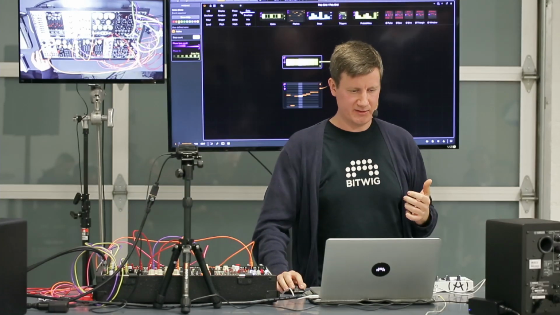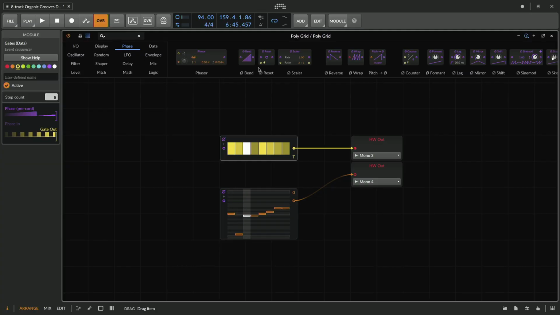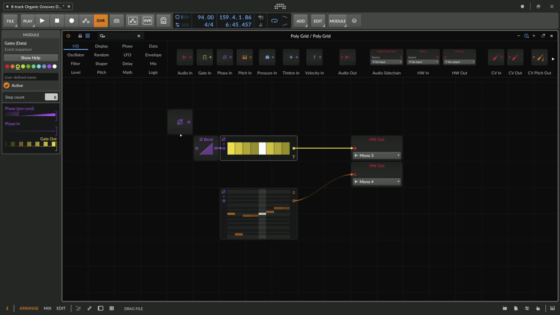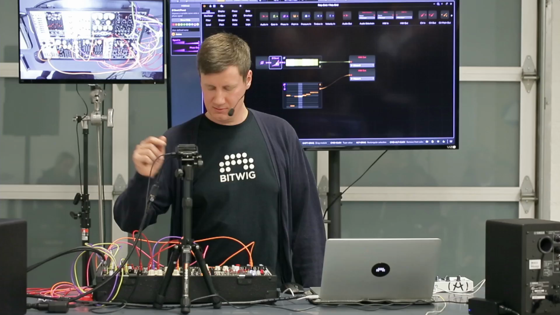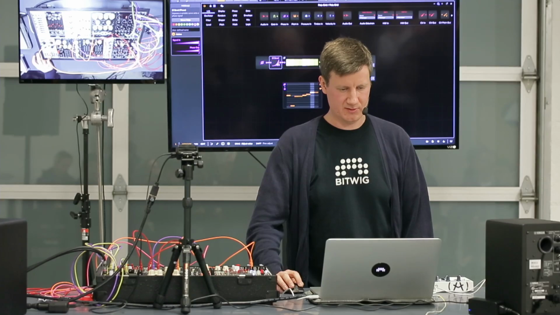Under the phase category, I'm going to insert a bend module. Whoops. Actually, I have to set it up a bit differently. I need to choose the... That's how to do it. Now, if I bend time, I get these kind of effects, which are fun to work with.